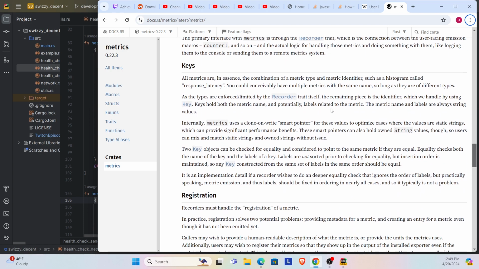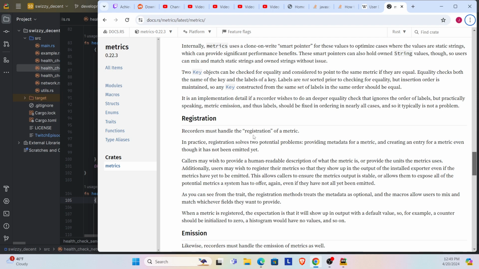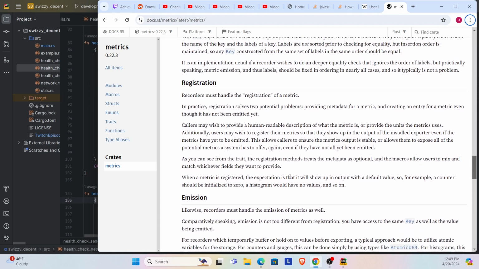Keys. All metrics are in essence the combination of a metric type and metric identifier, such as a histogram called a response latency. Registration. Recorders must handle the registration of a metric.